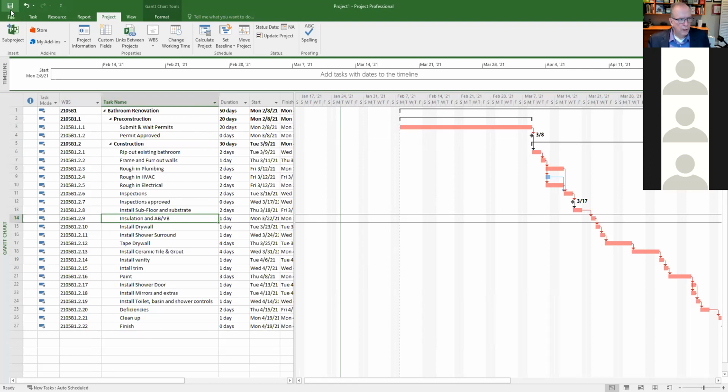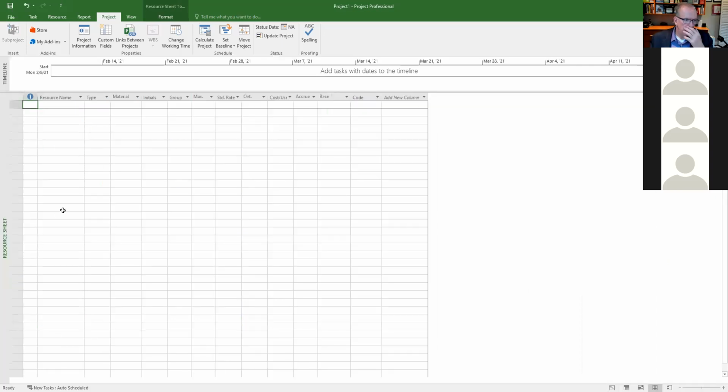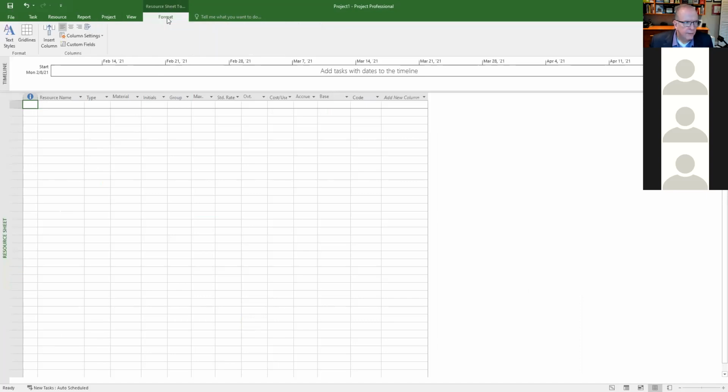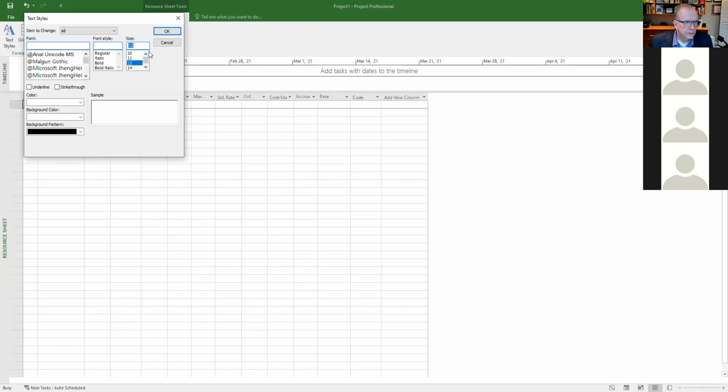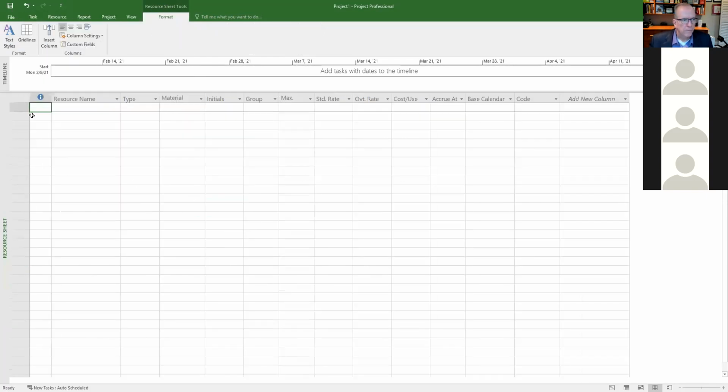So the next thing, I want to create some resources. So this table is done for now. I'm going to slide to the left and go to the resource sheet, slide down to the resource sheet. And maybe I'll make my text just a little bit bigger for you so you can see it.